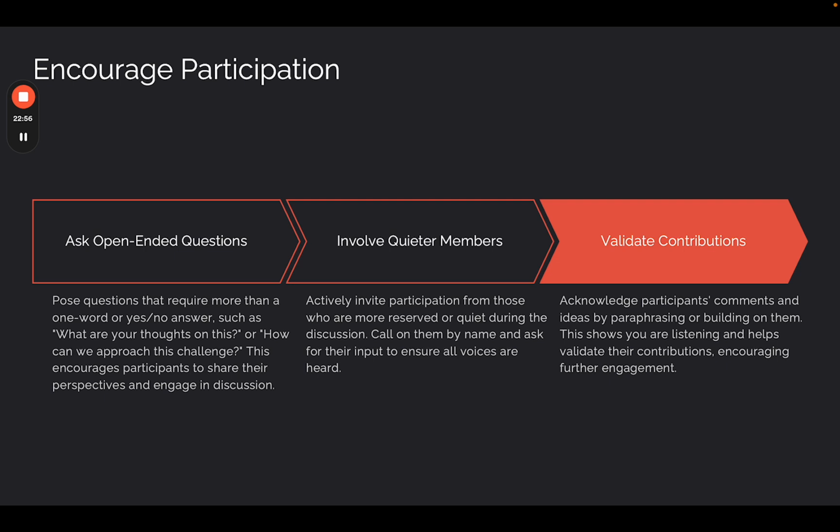Now, next is validating the contribution. So acknowledging participants' comments and ideas by paraphrasing is critical. Say you do large group share backs, right? Say group 1 shares something back. Sometimes I know how to project my voice so everyone can hear, but maybe group 1 didn't, and so only half the people heard. So I will recap and share back what they said, and I'll use it in a way like, did I get that right? So to make sure that they're engaged and they're like, yeah, you did, thank you, right? So that really helps with the engagement. So these are 3 ways to encourage participation.